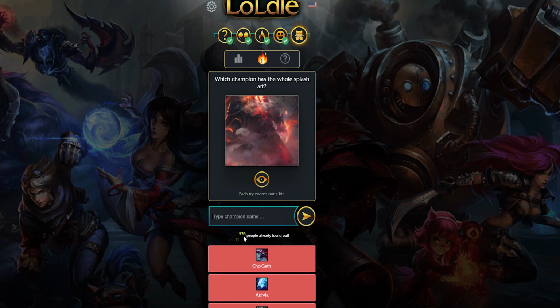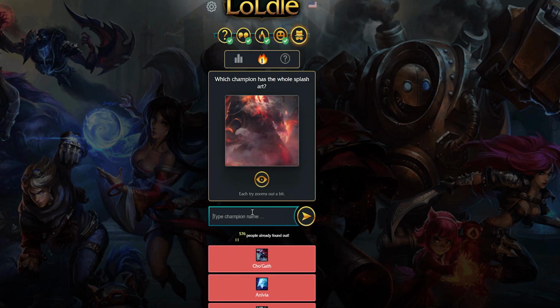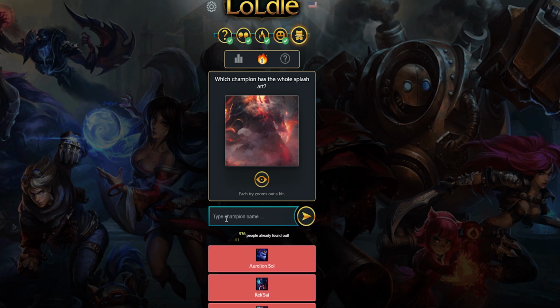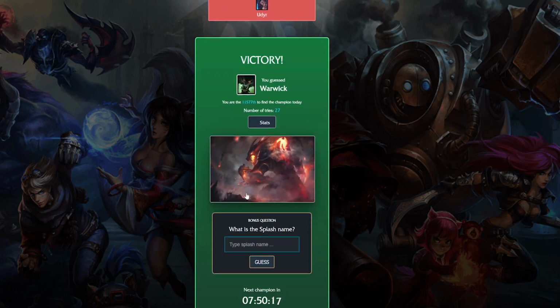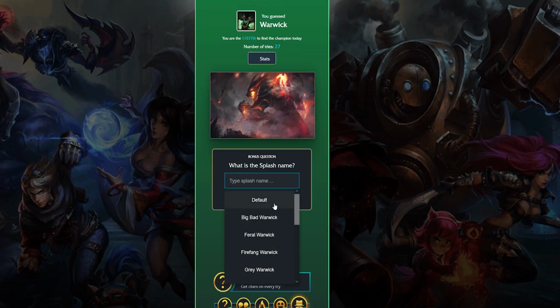Cho'Gath, I'm just kind of thinking, like, big champions. But this is the Inferno, this is like the Fire skin line. This is definitely Rek'Sai. I don't know how to tell you this. This is definitely Aurelian Soul. This is Skarner. This is Warwick. This is... It was Warwick?! What is this skin? I have never seen this skin before. I've never seen this splash art before. Is this new?